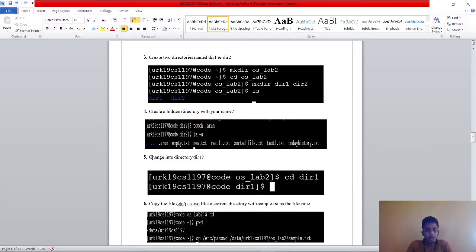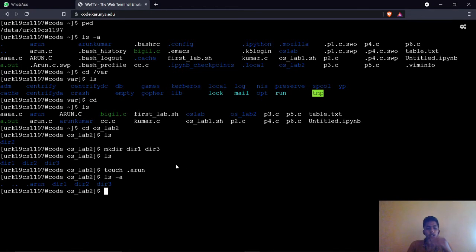The next command is going to change the directory to dir1. I am already in OS lab 2, and I have to move into directory 1. For that, simply use cd, change directory, dir1. Now it is in dir1.